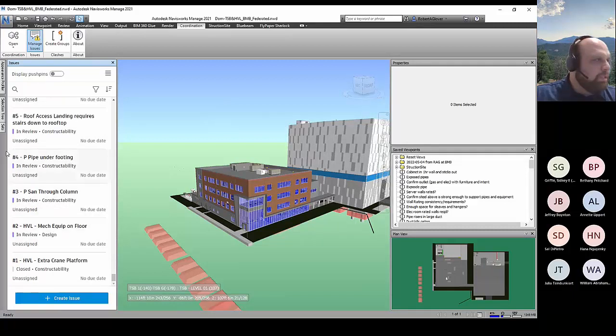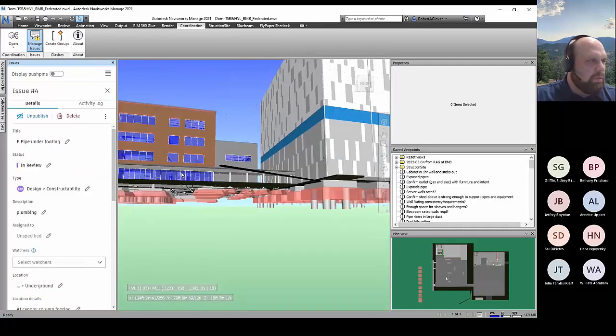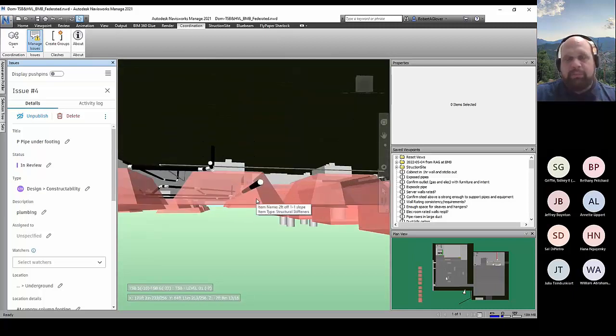So one is, let's see, was that one? Yeah, it's going to be that one. So right now we're only seeing the design model. We just started, but we've got the trades on board. They're starting the model. We do have models for them, but at this point we're looking at it as though we're still in design or we just got issued for construction.